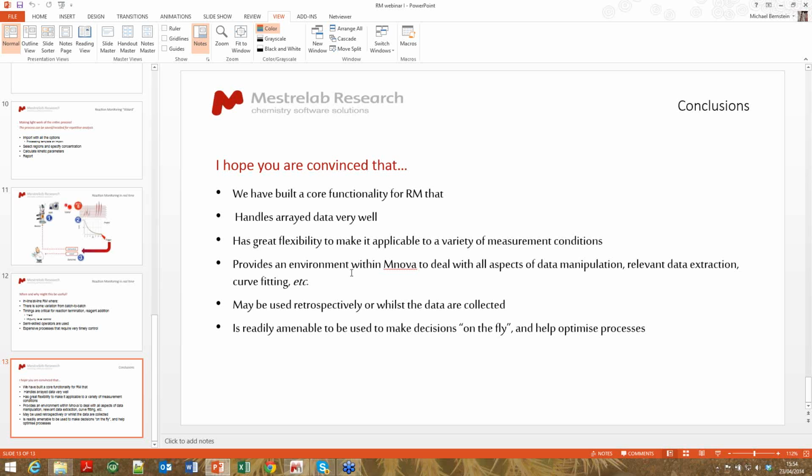So by way of conclusion, I hope that I've convinced you that we've got a core functionality to cover reaction monitoring that's extremely powerful. It handles array data extremely well. It has great flexibility to make it applicable to a variety of measuring conditions. And it provides an environment within Mnova to deal with all aspects of data manipulation that are relevant to this. We can use this retrospectively with regard to collected data, or using the listener, we can use it in real time. And this is what the last point is over here.